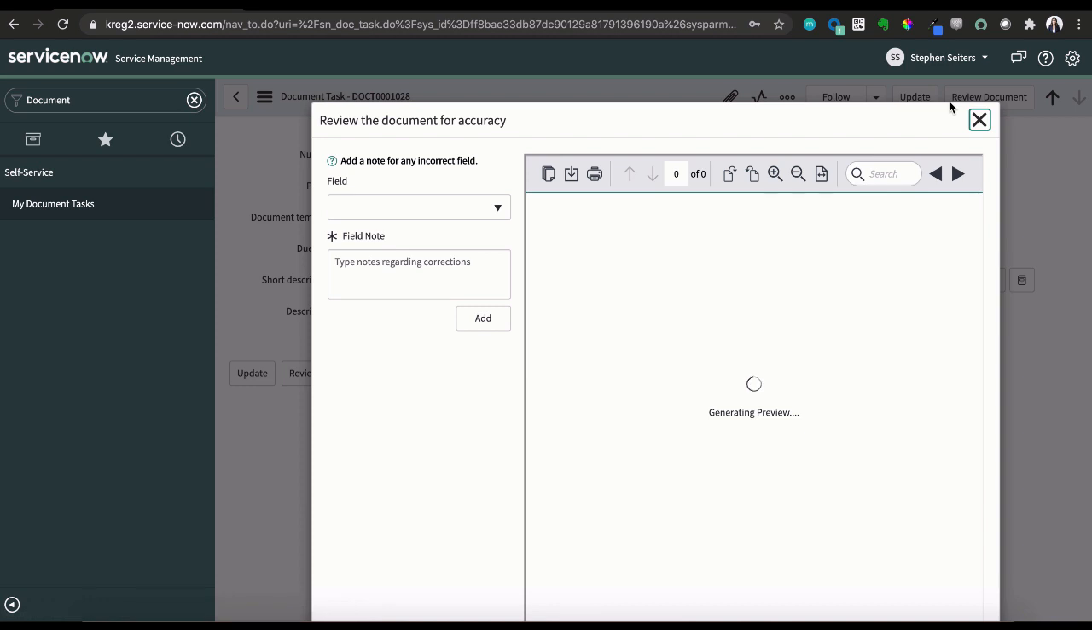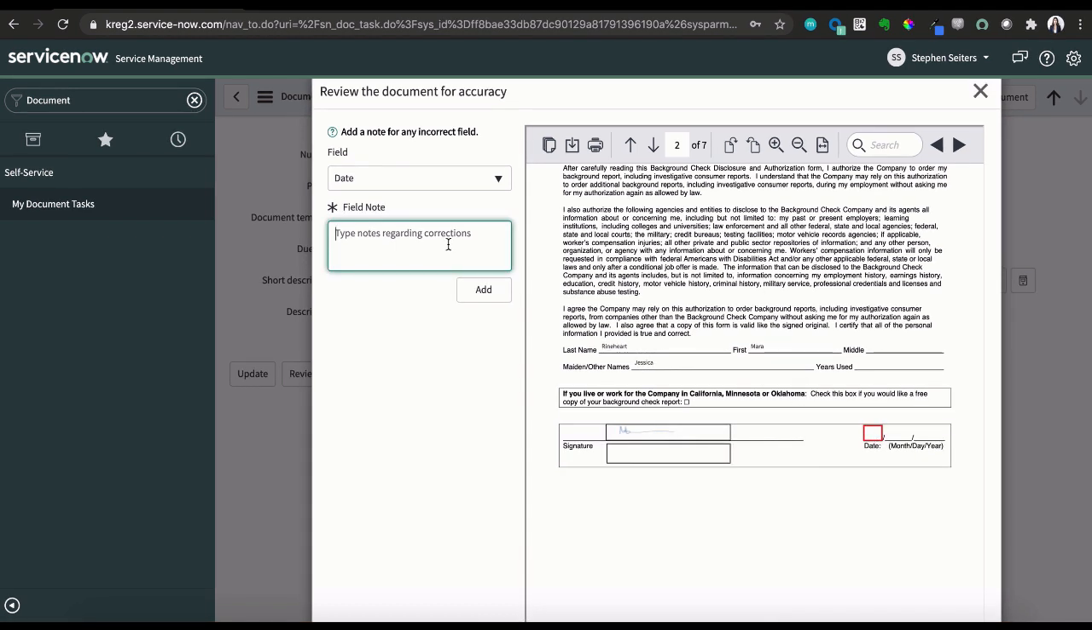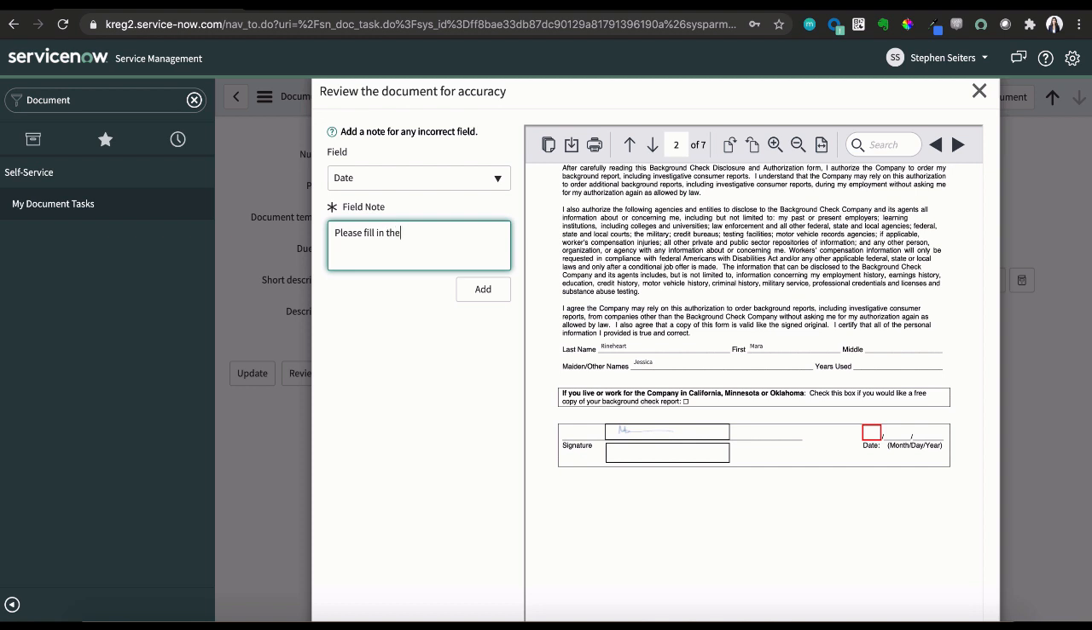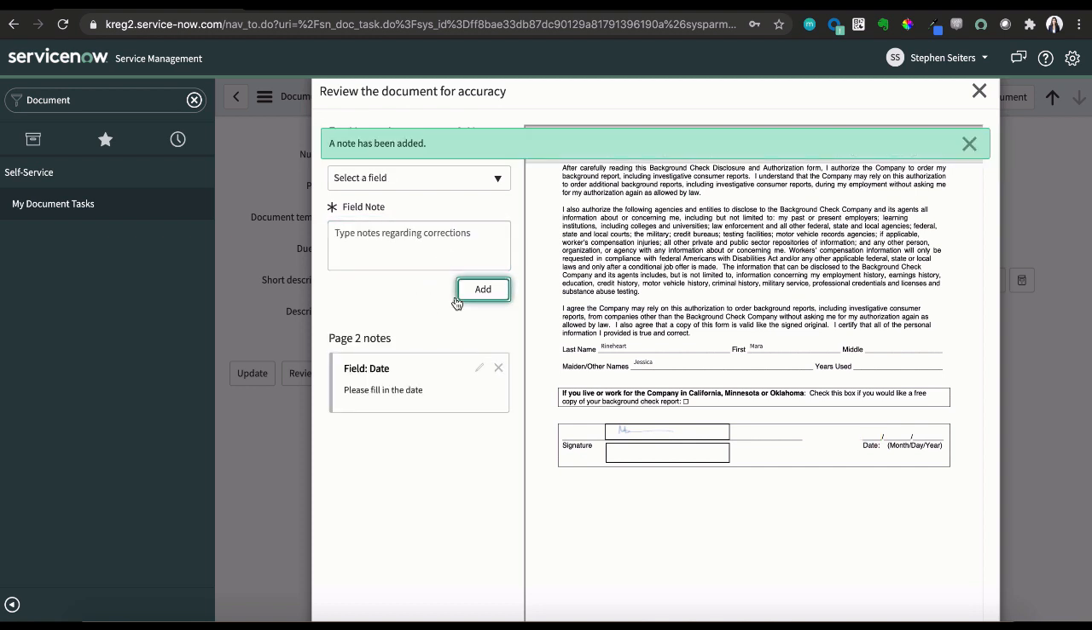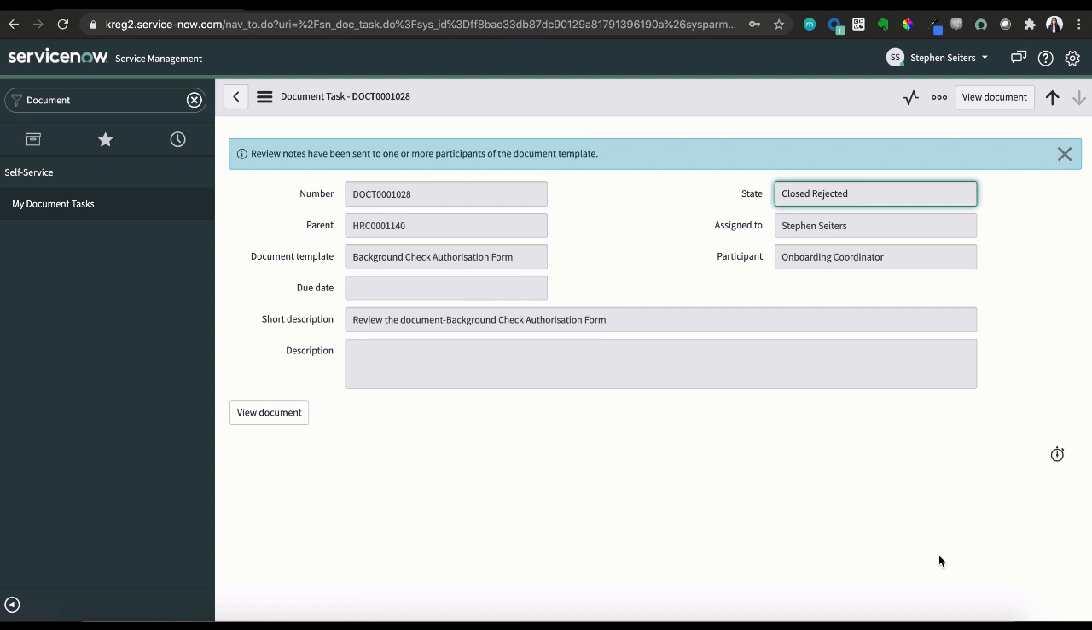From here, he can go ahead and review all the valid fields and information provided, and if he notices anything that requires additional input, he can add a note notifying that employee of what they need to rectify. Once all notes have been added in and Stephen's happy with that, he can send that to Mara to continue to engage and collaborate on that document.